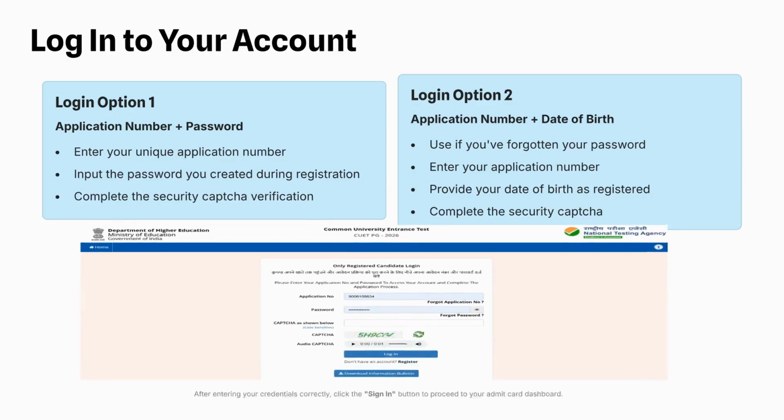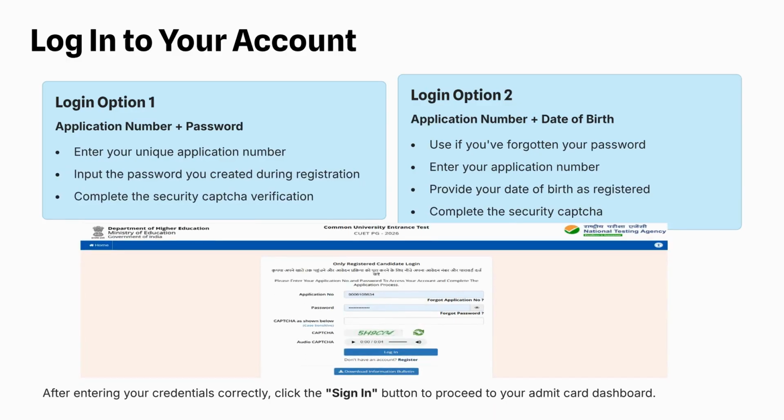Next, log in to your account. You have two login options. Option 1, enter your application number and password, complete the CAPTCHA and click on sign in. Option 2, if you forgot your password, use your application number and date of birth to log in. After entering the correct details, click sign in to access your admit card dashboard.